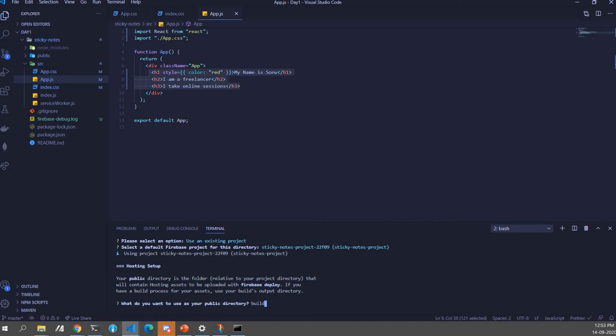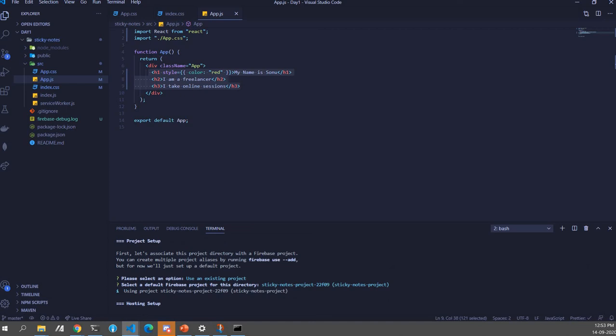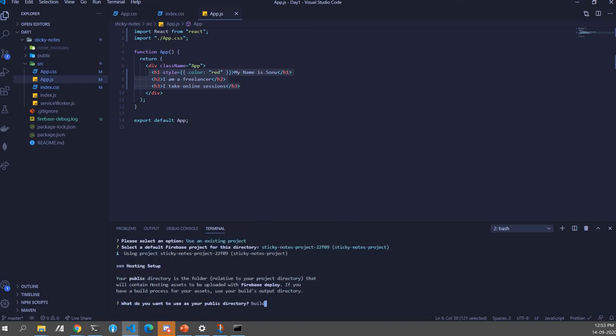In mine, it is asking what file should be used for database rules. It is showing that because you selected the database option. On the first option, when I asked you to select, you selected the database option, that's why it's asking that question. You should have gone down with the arrow key and pressed the space bar on hosting.